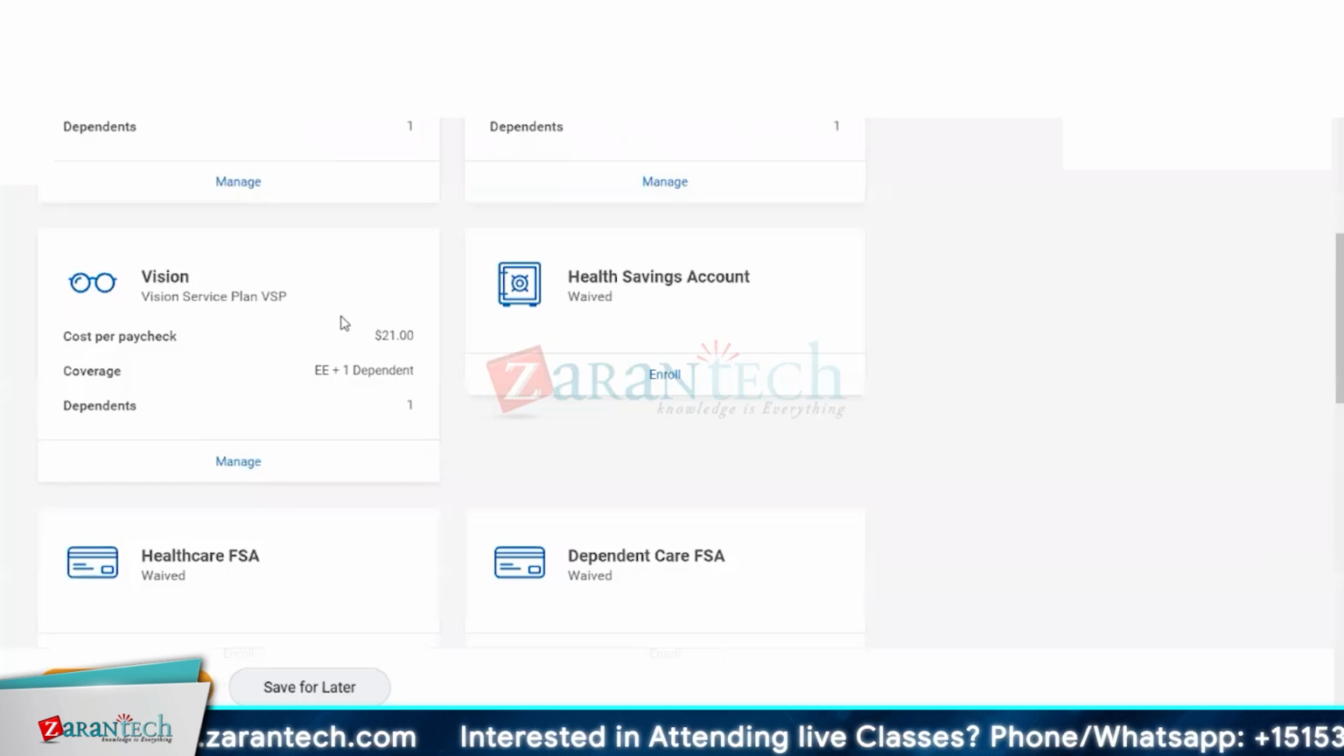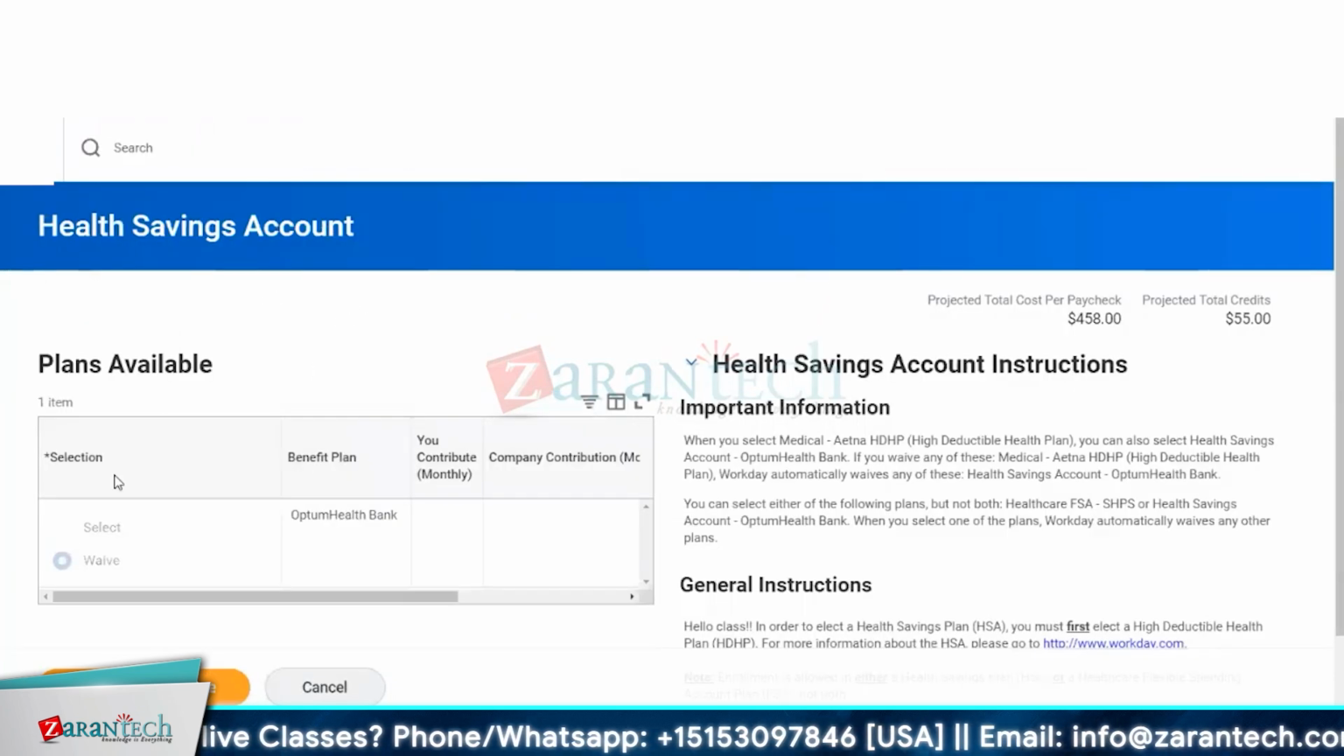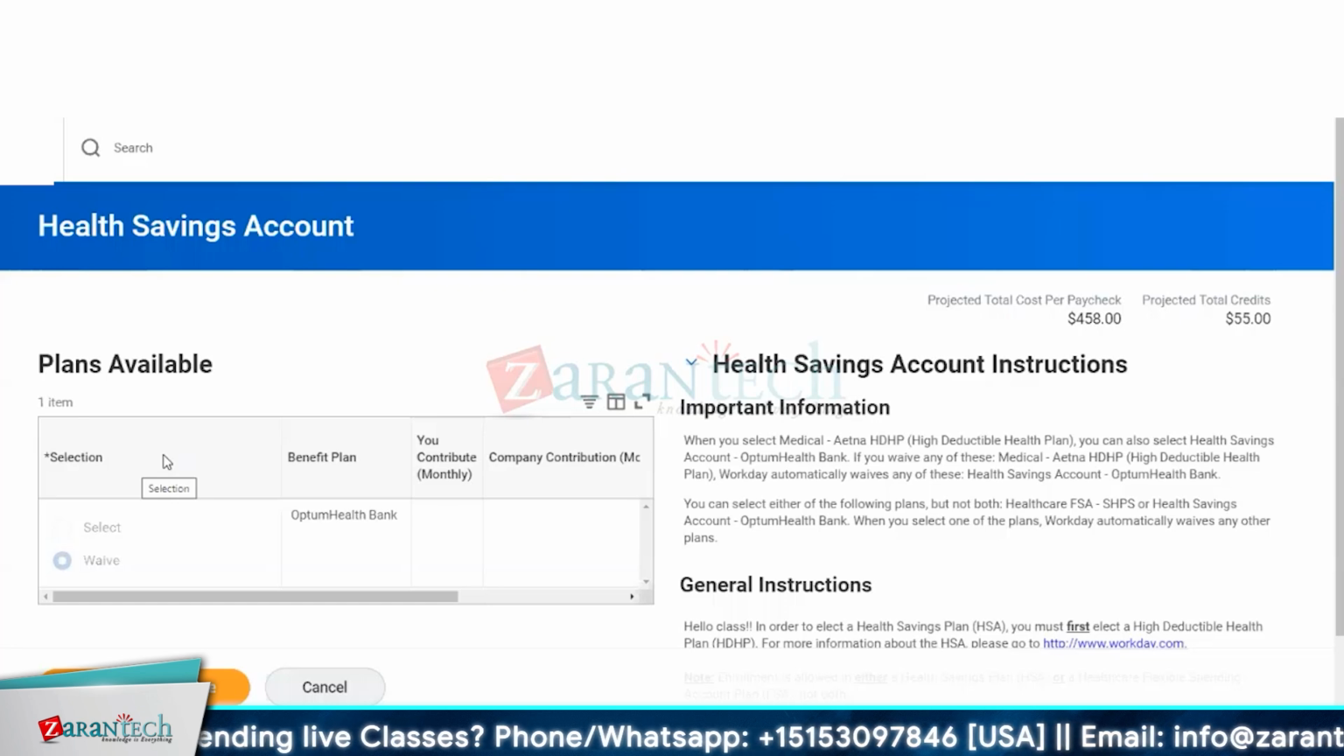Now I'm going to try to enroll in the HSA. Yes, they do provide, I think, $750 for individual and $1,500 for the family. But this amount changes every year, and it's usually processed through a third-party benefits provider.